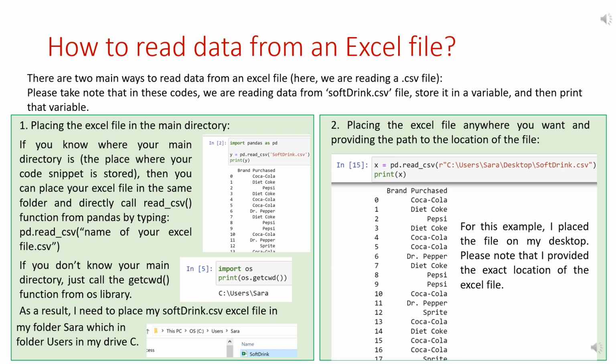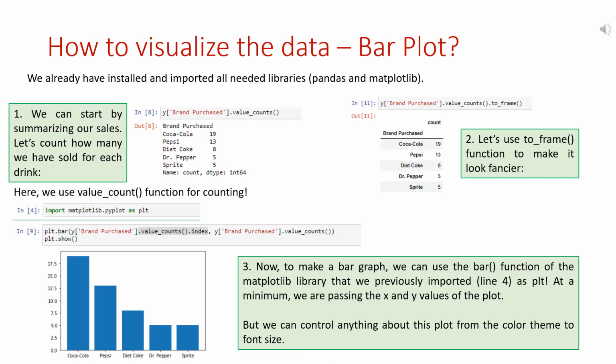2. Placing the Excel file anywhere you want and providing the path to the location of the file. For this example, I placed the file on my desktop. Please note that I passed the exact location of the Excel file along with the name of the file to the read_csv function.